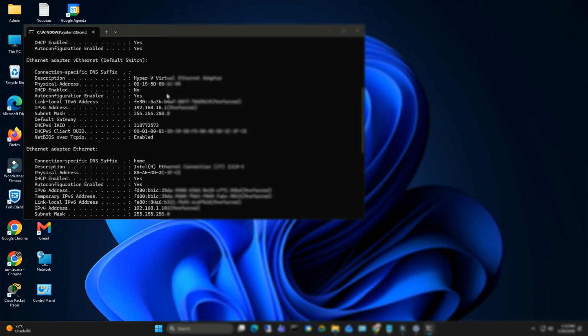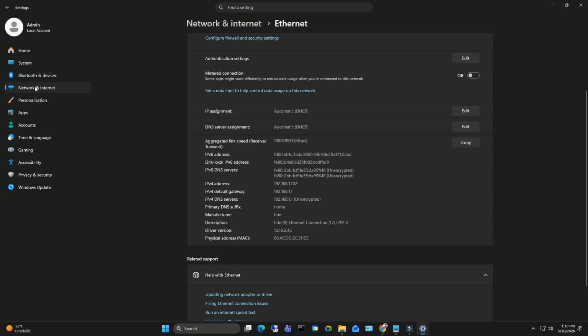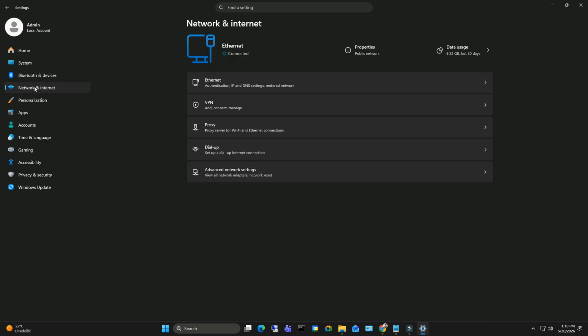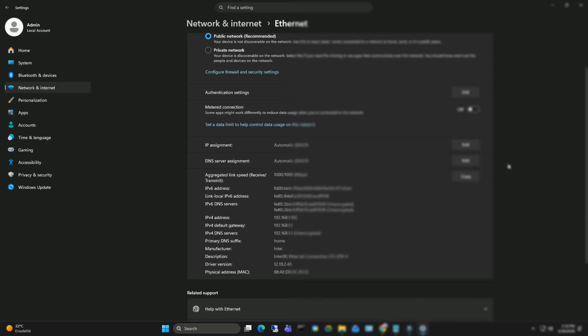Method 2. Using Settings. Click on the Start menu and open Settings. Select Network and Internet from the left-hand menu. Choose Wi-Fi or Ethernet, depending on your connection type. Click on your active network connection. Scroll down until you see Physical Address (MAC). Your MAC address will be displayed there.